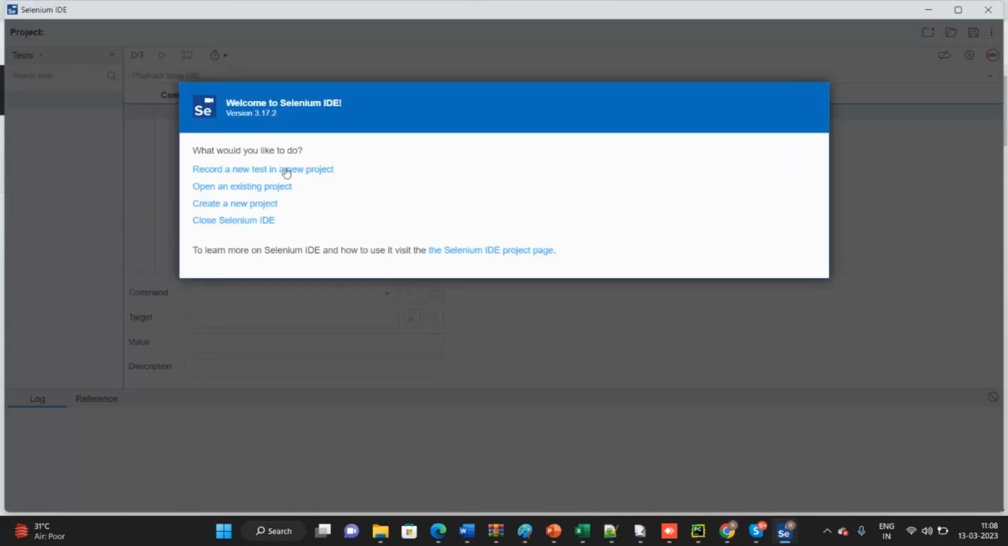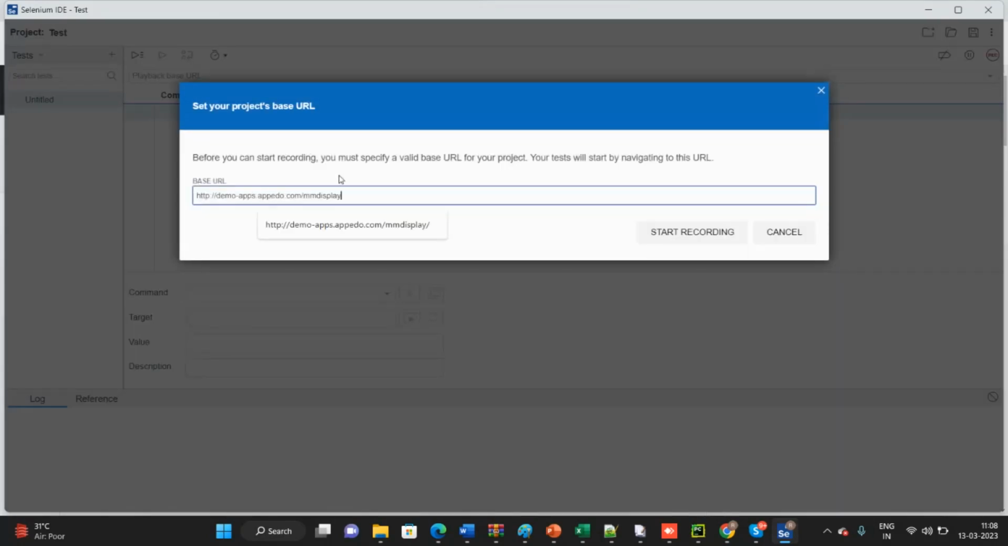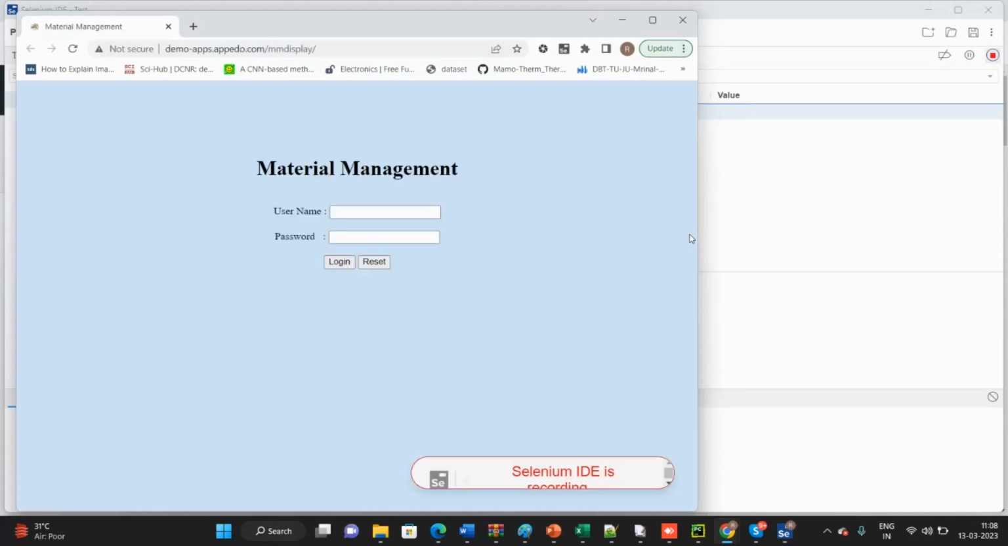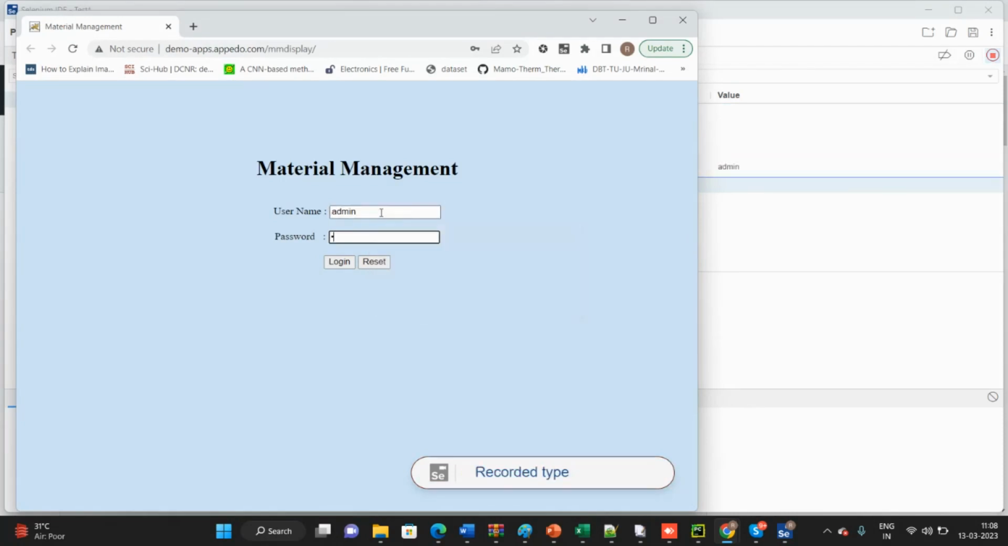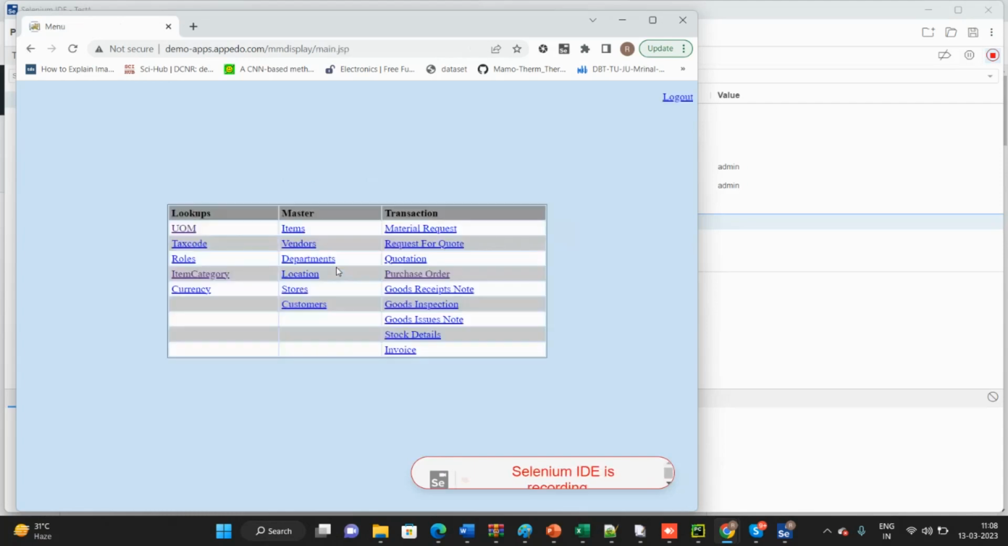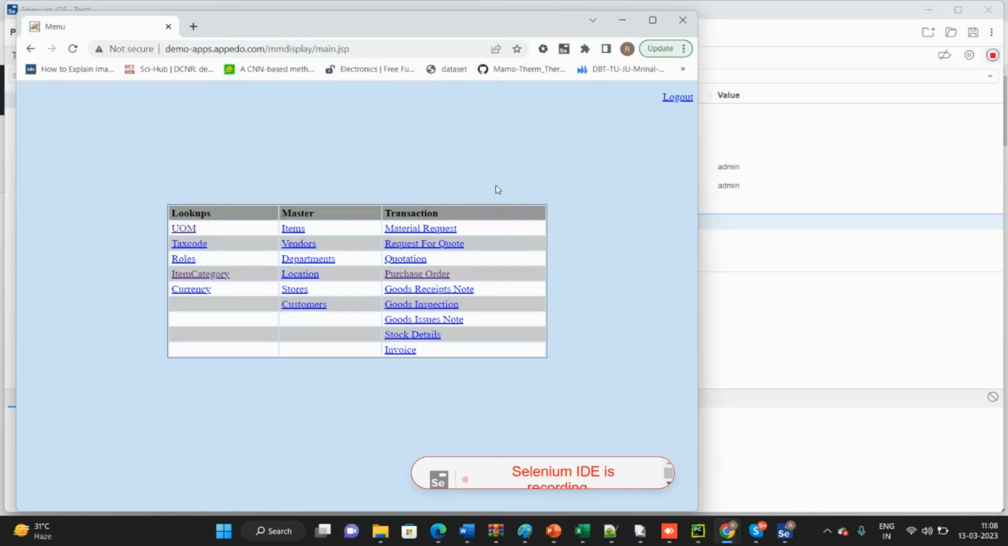So let me create a new project. Let me call it test. I'm going to give the base URL. Then I'm going to start record. So first I opened it. Now I'm going to say admin. Now I'm going to say login. So the moment I log in, how do I ensure that the login was successful? I need to write a small code which will say whether I have logged in.